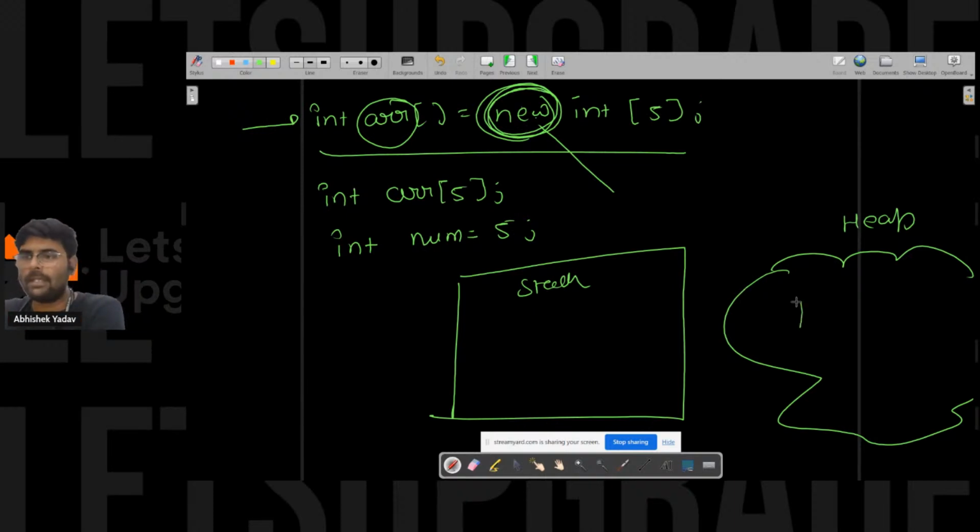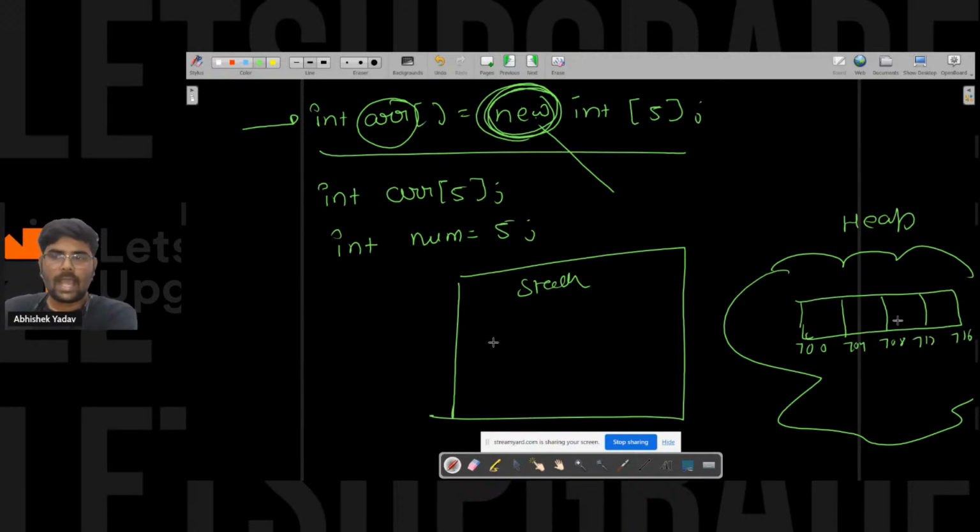So what will happen? 5 blocks, each of 4 bytes, will get allocated inside the heap, and there will be some address assigned to it. That is 700, this is 704, this is 708, this is 712 and 716. Let's assume like this. And in the stack, you have the name of the variable or the name of the object, that is arr, and corresponding to that name you have the memory. So here you have the reference address, 700, everyone?